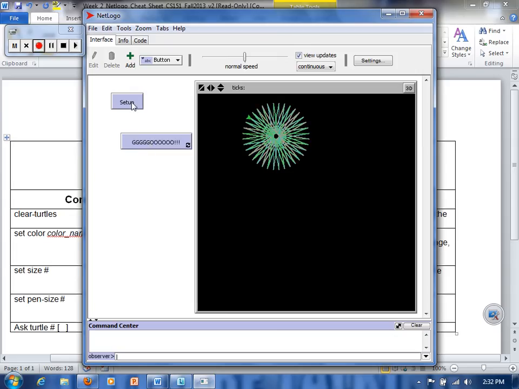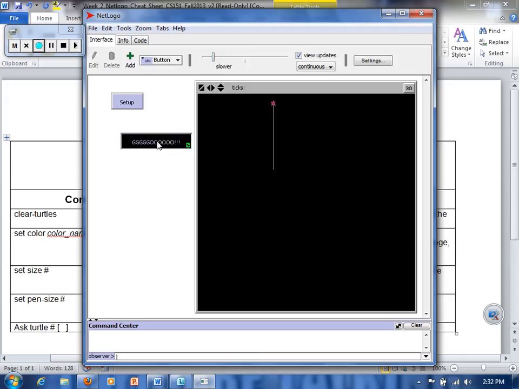Ooh. Okay, if you set up, it clears it all. If we slow it down, you can actually see it do it. And I have 3 different turtles, so they are all doing the same thing, which is kind of silly.